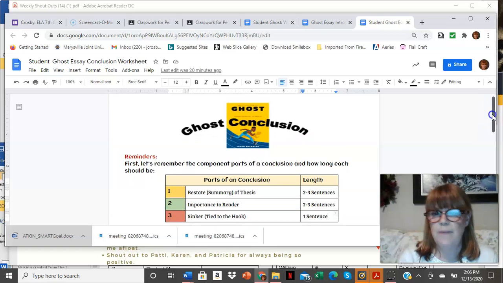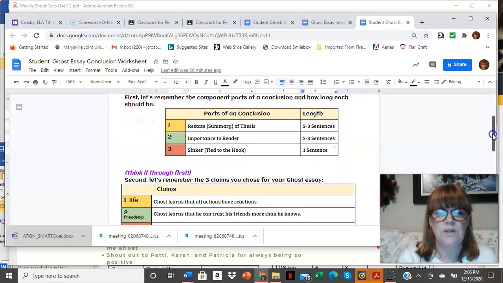Again, you're going to remember what are all the different parts of a conclusion. In a conclusion, we start with a restatement or summary of your thesis. So you're going to say the same stuff that was in your thesis, the same stuff that was in your claims, but you want to mix the words up a bit. You don't want them to sound too repetitive, and it should be 2 to 3 sentences.